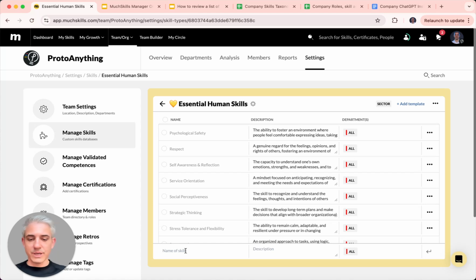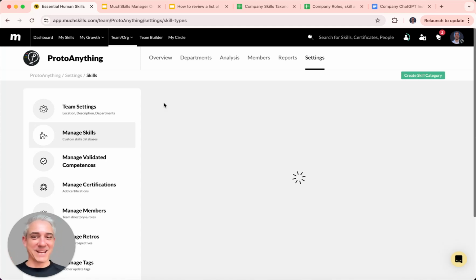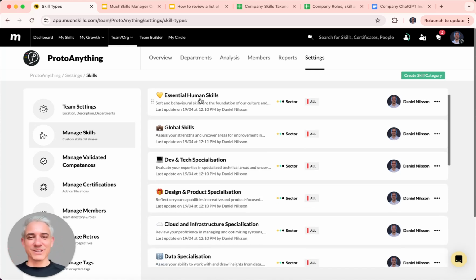So you could go in and just start typing, and it will come up with different alternatives automatically from our mega database. Like agile methodology. If the skill is already in your own taxonomy, you will actually see the name here from the list that defines it. So the same skill can be in many different lists. So please hang in with me here. I know there's a lot of information. So here's essential human skills.